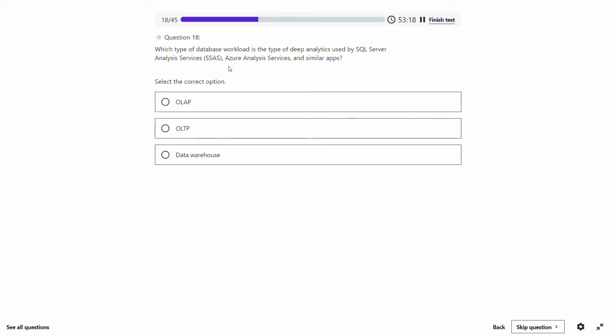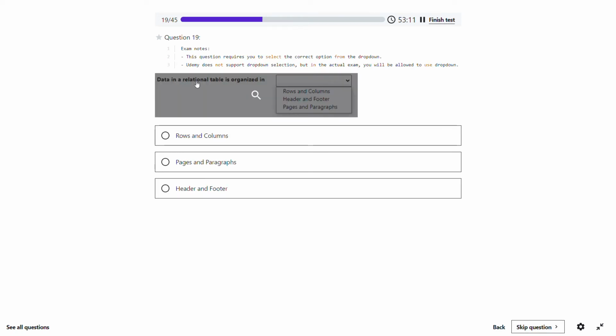Which type of database workload is a type of deep analytics? So for the analytics, we will use the online analytical processing, OLAP. Okay, data in the relational table organized in rows and columns.